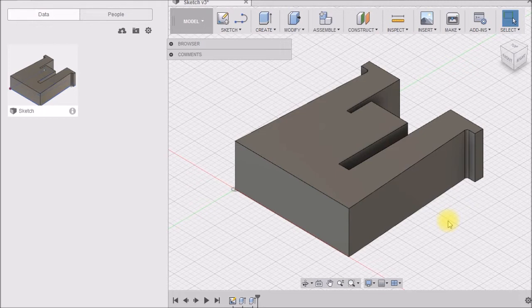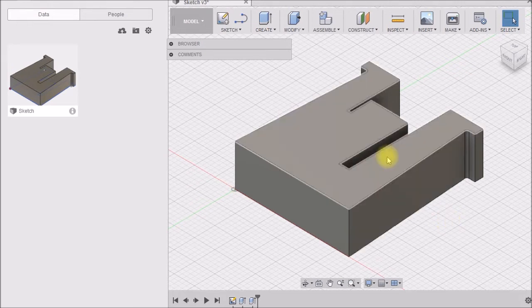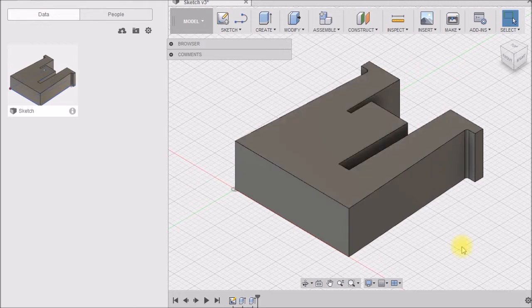So on this video, I wanted to talk about some of the things I learned in designing this clip for my LED panel light that I showed you in the last video. I used Autodesk Fusion 360, which you see here, to design this part.